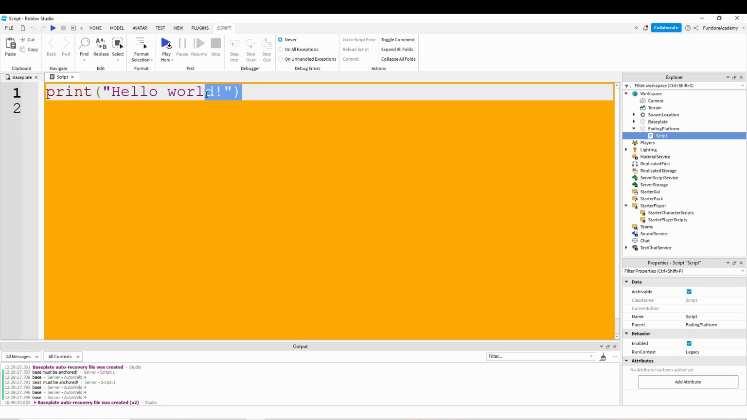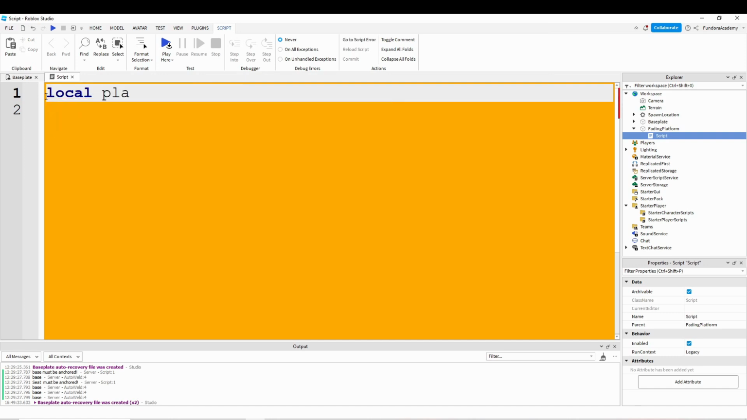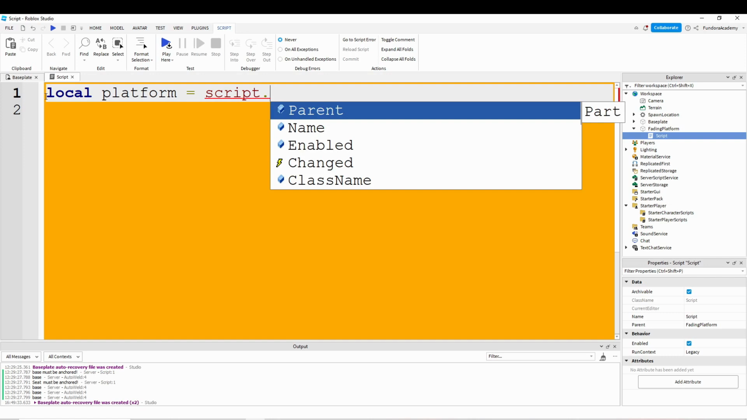Let me zoom in so that you can see the font better. So first we need to find a reference, right? As you can see, the script is a child of the fading platform. Then of course the fading platform is a parent of the script, right? So we need to find a reference. So let's call it local platform equals script dot Parent.